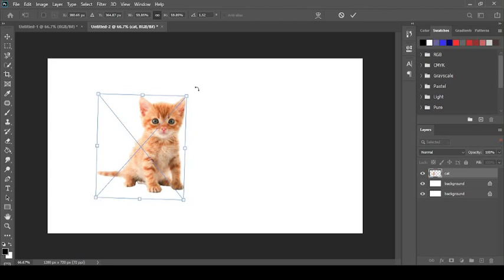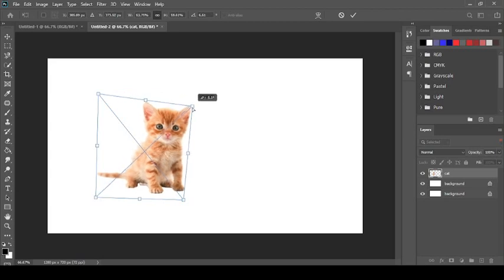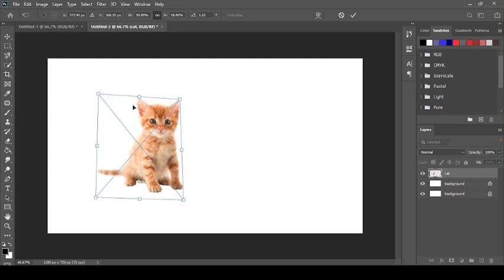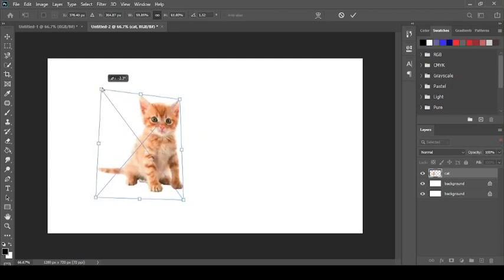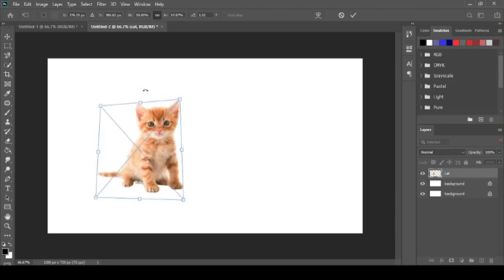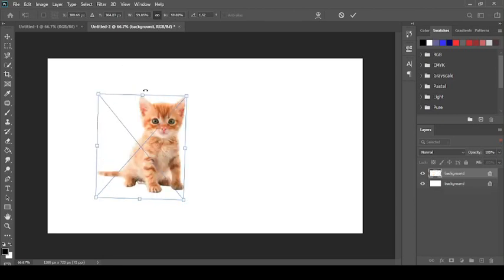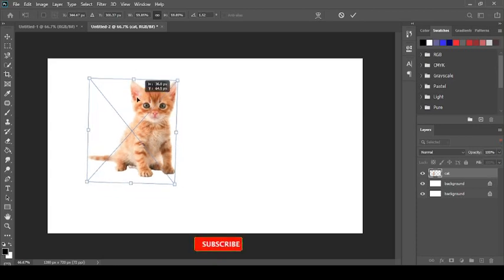I hold the right upper corner of the picture and scale it while pressing the Ctrl key. You can see what happens to the picture. You can undo the changes by pressing Ctrl and Z on the keyboard.